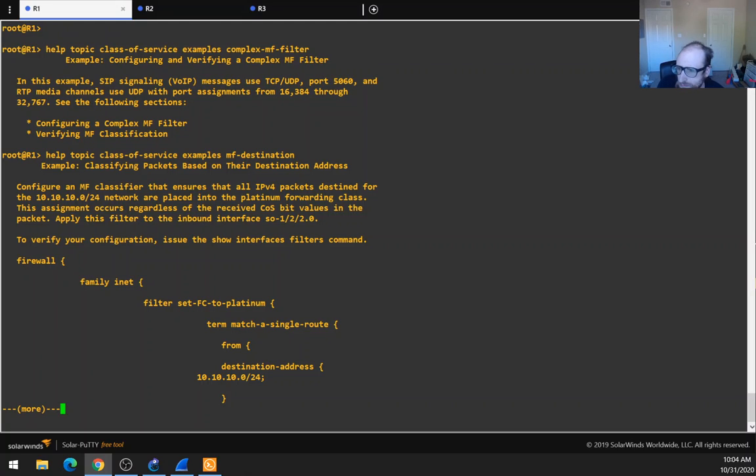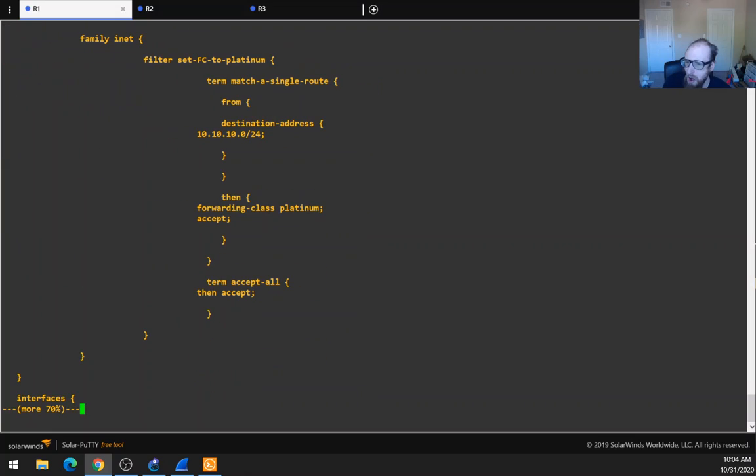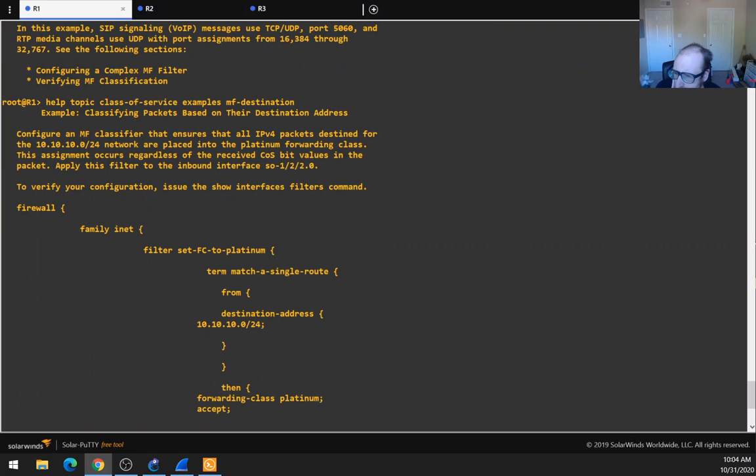Here we go. So classifying packets based on their destination address. Configure an MF classifier that ensures that all IPv4 packets destined for the particular network in this example are placed into the Platinum forwarding class. This assignment occurs regardless of the received CoS bit values in the packet. Apply this filter to the inbound interface. Yep, this all looks really familiar to me as well.